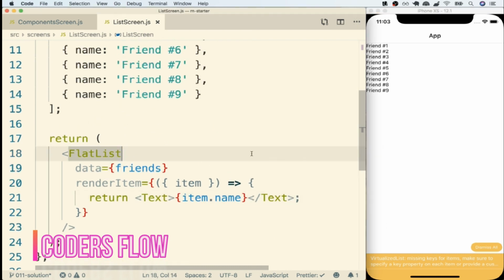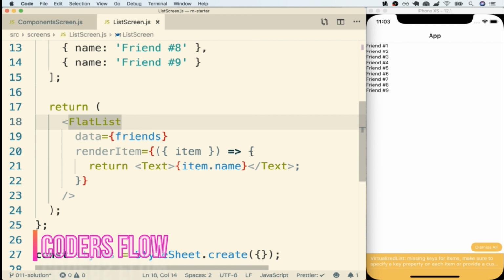Okay, so now that we understand exactly what's going on with this key thing, let's take a pause right here. When we come back in the next video, we're going to take a look at two different ways that we can implement that key property.